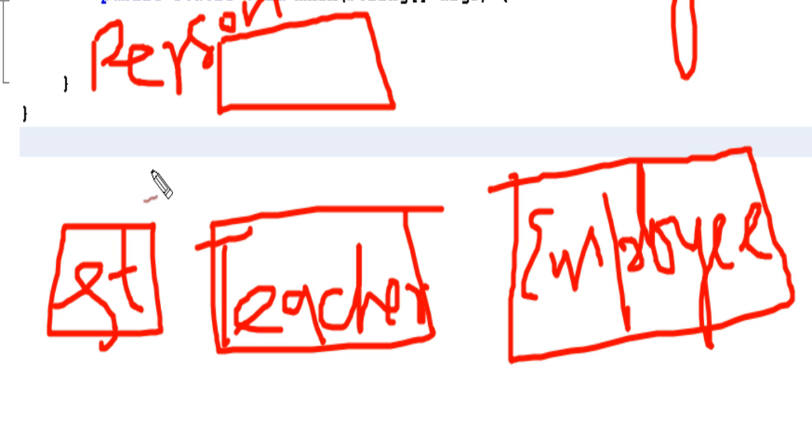Now, would you like to create an object of this person? That's my question. Because the person itself doesn't have any sense in our UOD. In our UOD we talk about students, we talk about teachers. So our real objects are teachers, students, employees, and other classes, but not the person. So person is something which only has all the common things.